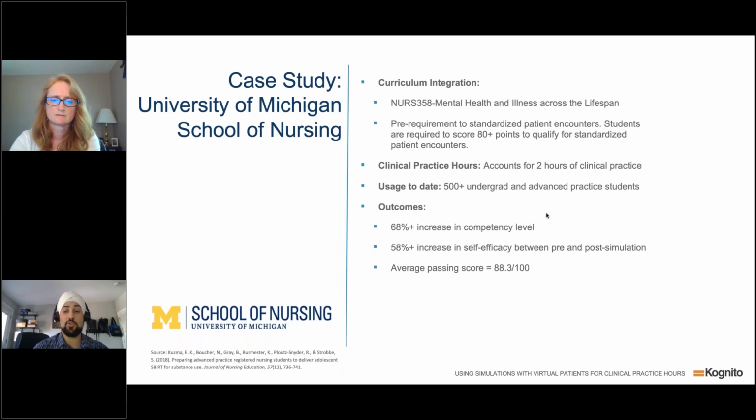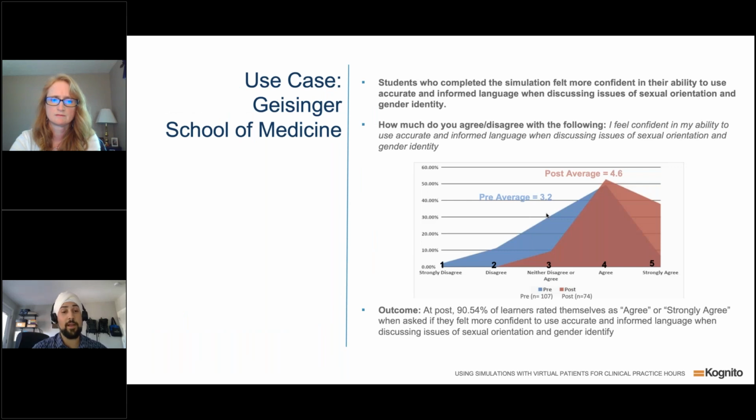And if we jump to the next slide, there's another case example from a medical school. Geisinger is using a number of our simulations, including our cultural competency simulations around LGBTQ community members. After completing one of the simulations, 90% of those learners rated themselves as agree or strongly agree to be confident in using accurate and informed language when discussing issues of sexual orientation and gender identity. So we've got a number of different ways in which our simulations are being applied in curricula across the schools of health professions.